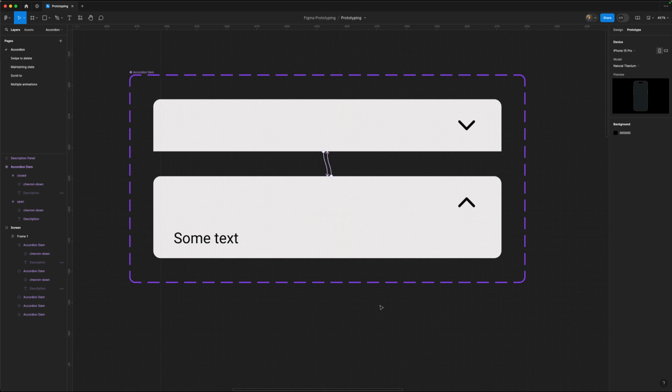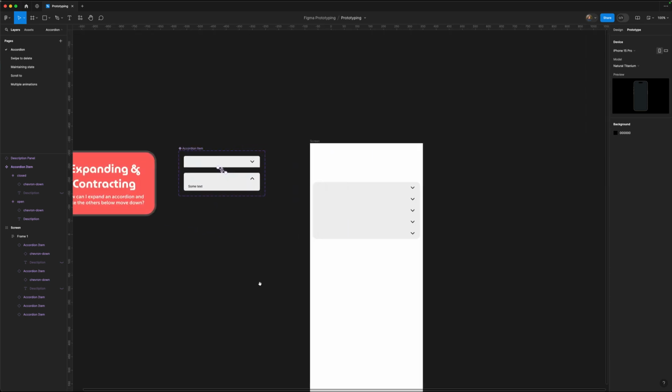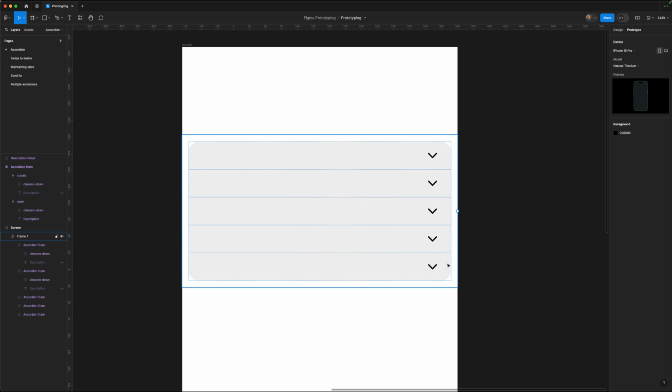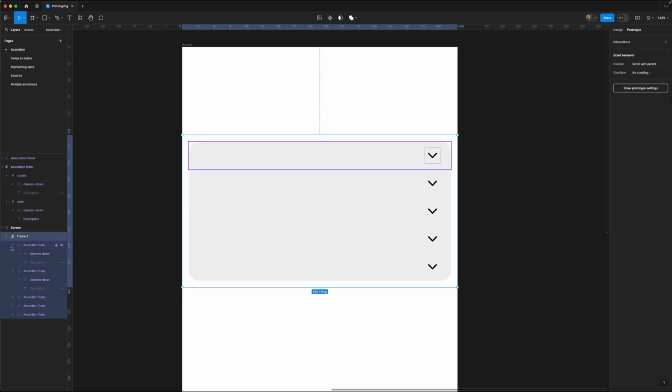So we've got our master component here. What we've done with that, if we come over to the screen here, you can see I've got a bunch of instances of that component all stacked inside of an auto layout. And we're using the magic of auto layout to kind of make sure that when one of our accordion items opens, it pushes all the rest of them down, okay? And that's essentially creating that interaction.